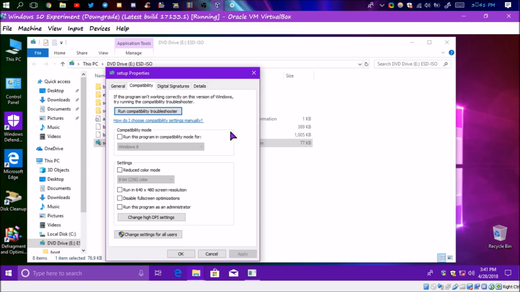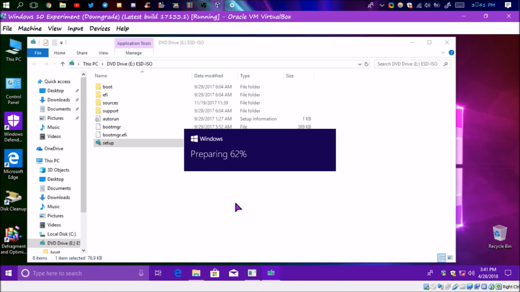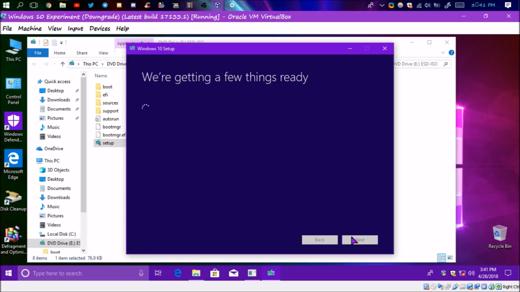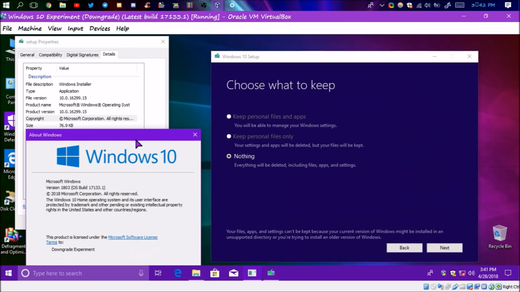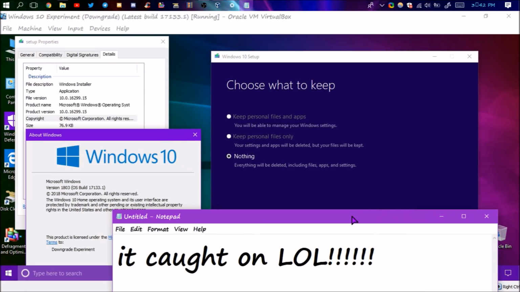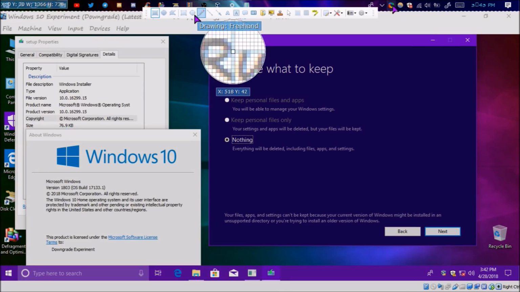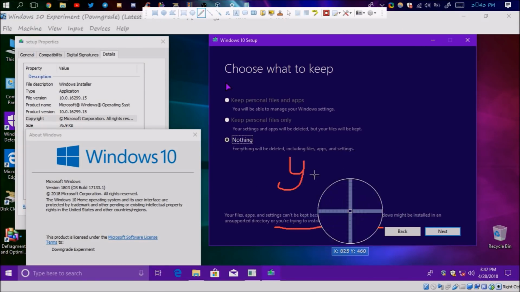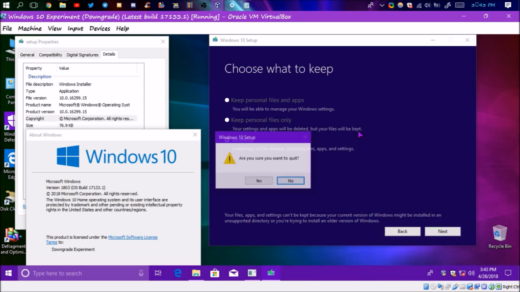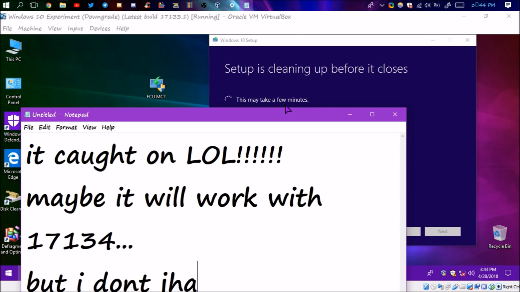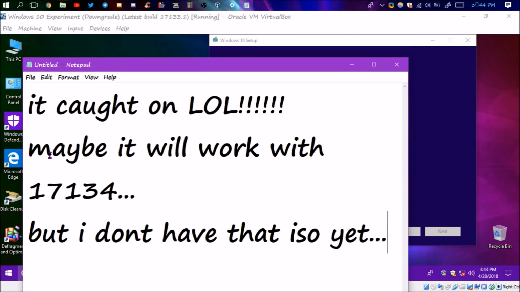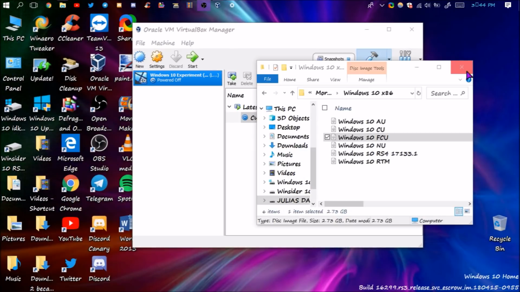And just because I wanted to try again, I didn't try an FCU ISO, so maybe it was something to do with the MCT. Now, I'm going to be running the thing again, and it still says keep nothing, so it's just not going to work on 17133, regardless if you're using an MCT or an ISO. And I said it caught on, LOL, and I was showing, yeah, you're trying to install an older version, it knew, yep. I did post it on Twitter, by the way. So I just closed it. You see it cleans the setup files. I said maybe it will work with 17134, but I don't have the ISO yet, which I'll be getting on Monday when the April update comes out, and I can try this again. So I deleted the VM, and I freed up all that storage.